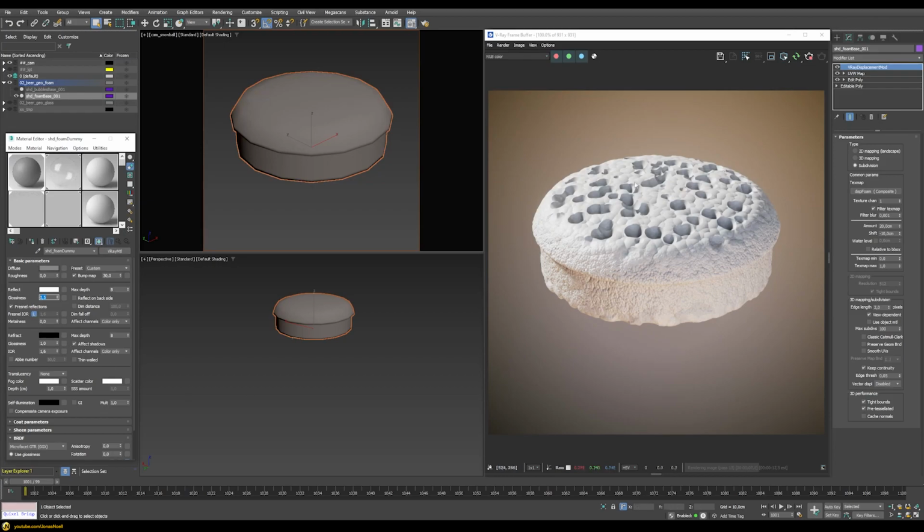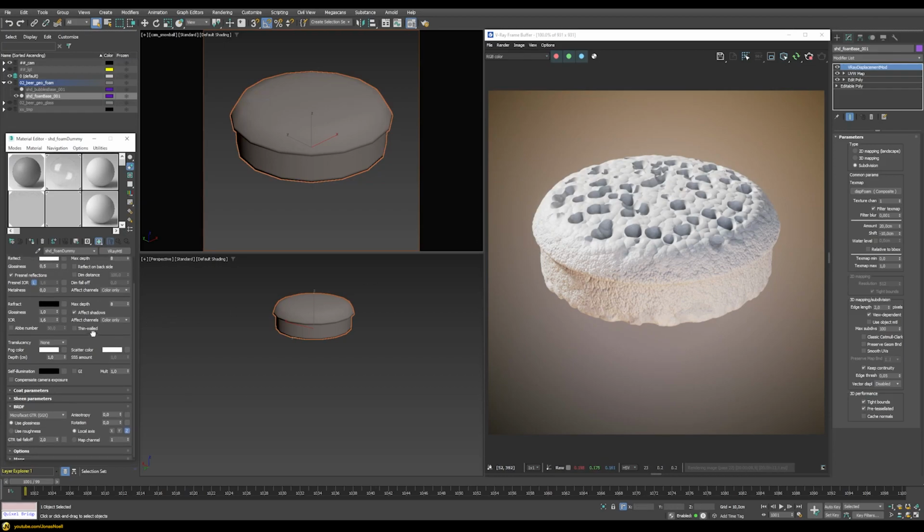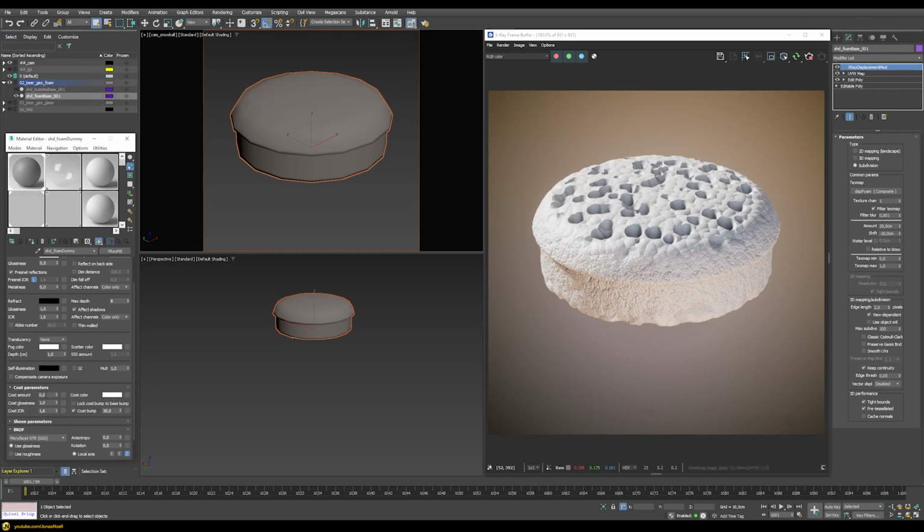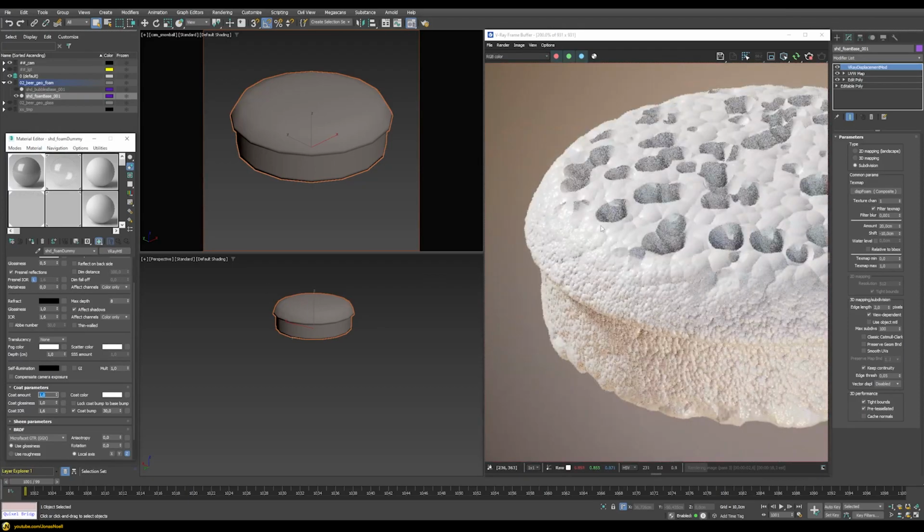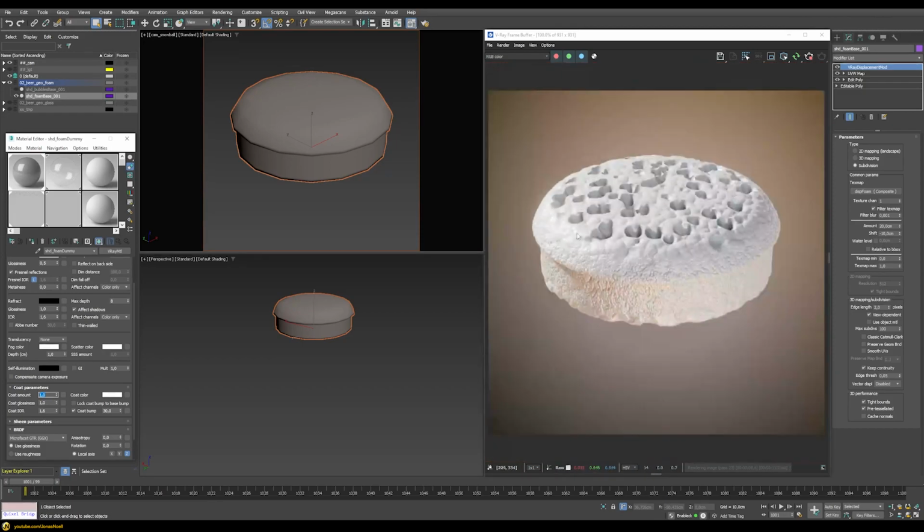And because I want to have this kind of layered effect, I will also enable here the coat. So I will just add here, for example, a coat amount of 1. And then we have these kind of small highlights you can see combined together with these kind of more broader highlights. So I think like this looks quite nice in this case for the foam.